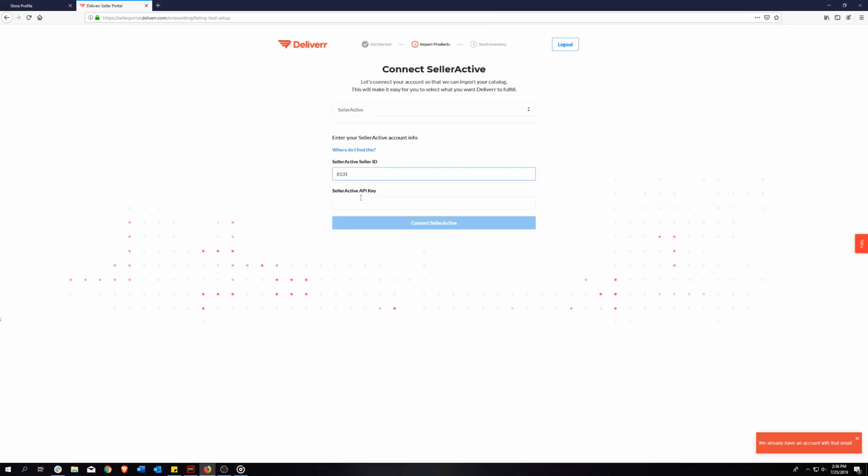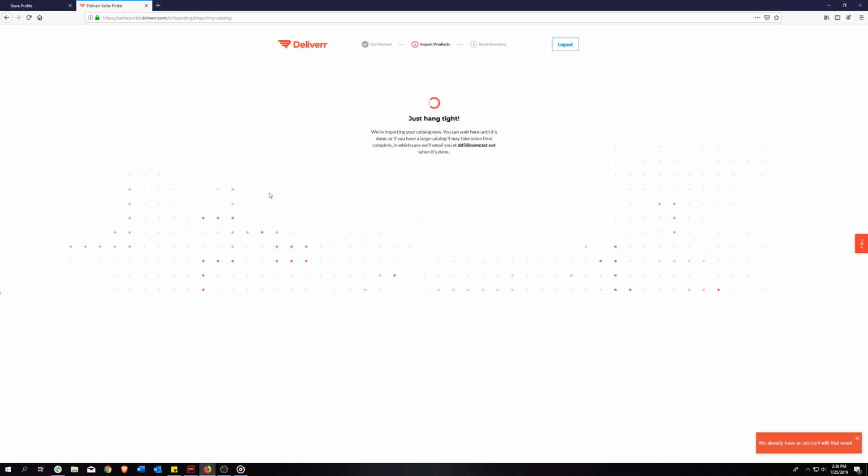Lastly, click Connect SellerActive, and Deliverr will begin importing your SellerActive catalog into their system. Your account is now integrated with SellerActive.